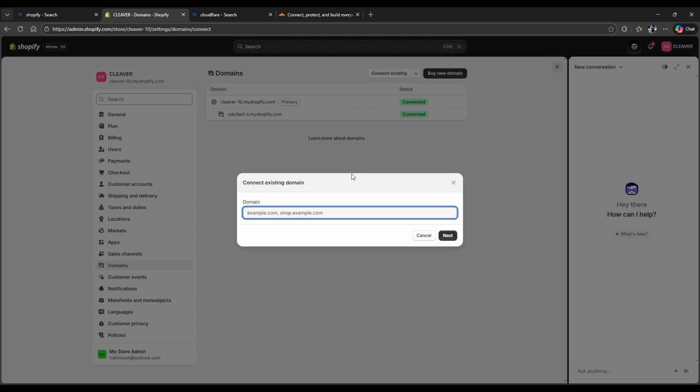Disable any proxy such as Orange Cloud. Make sure both records are set to DNS only, not proxied. Then make sure to save all of the changes. Allow time for DNS to propagate basically. Then verify your domain in Shopify.